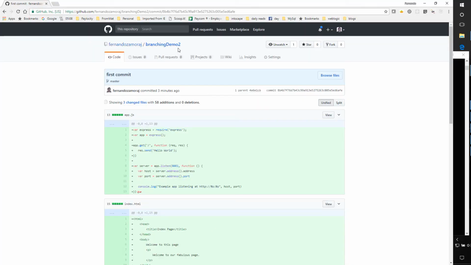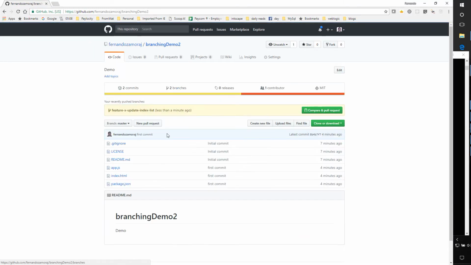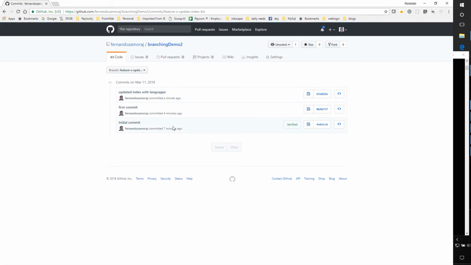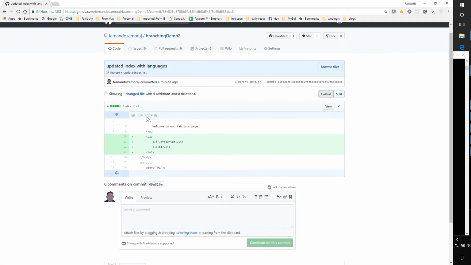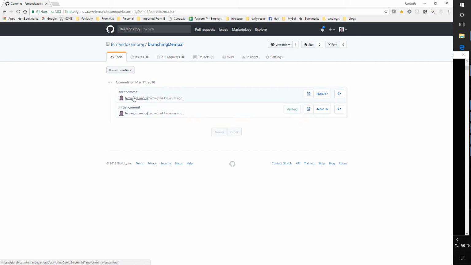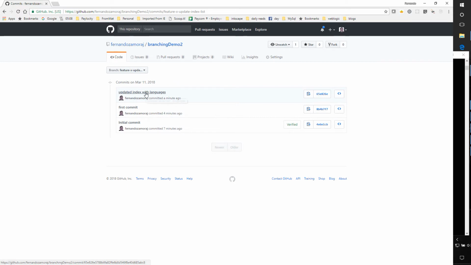So now when I go here into branching demo 2, you will notice that I have the master, and I also have a feature. If I look at my commits for this feature, you'll see this commit, and you can take a look at what I did, and I just added that. That should be in the branch. That commit should not show up in the master, so it doesn't. If I look at the feature, that commit shows up there, right?